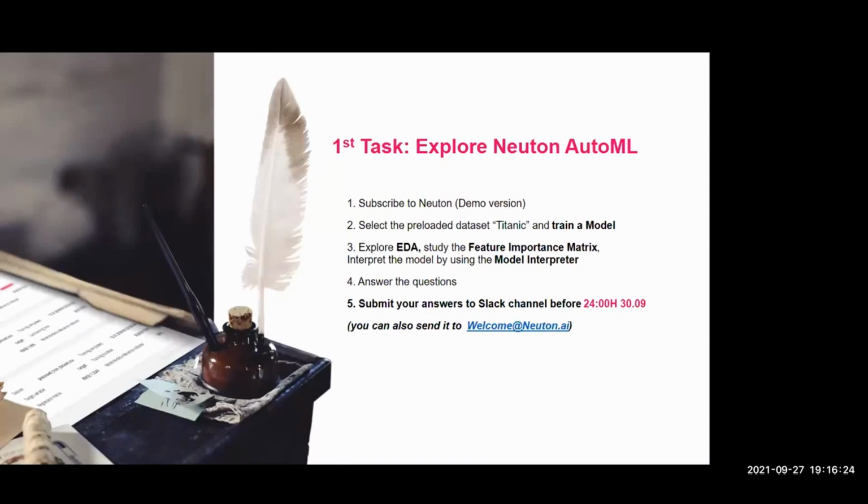Once you've trained the model, there are various different tools that you can explore, such as the exploratory data analysis, which I had mentioned earlier, as well as the feature importance matrix, which will help you look at all of the top features that are influencing your model, and then the model interpreter as well.